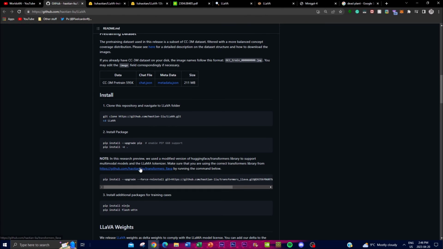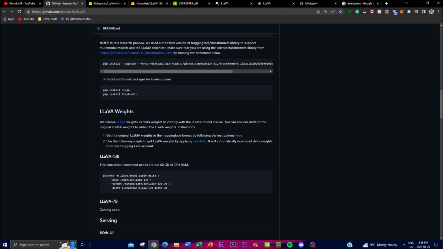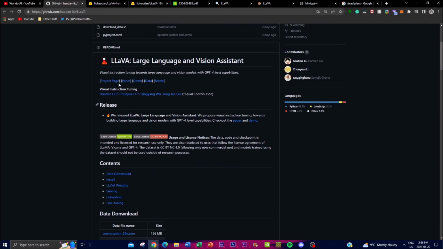In terms of installing it, one thing I need to make sure that you guys understand is that you need to have around 60 GB of CPU memory to run the LLaVA 13 billion parameter model, as well as the LLaVA 7 billion parameter model, which we'll be releasing very shortly. So just to keep that in mind.